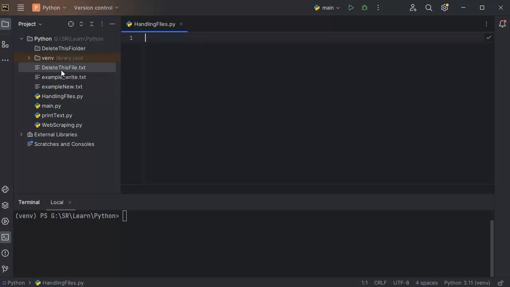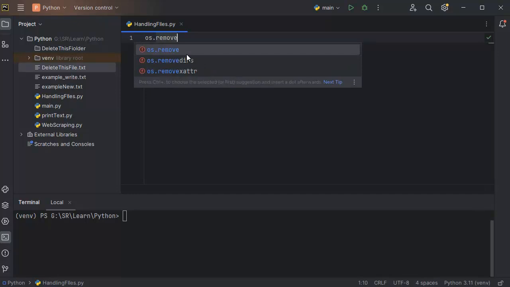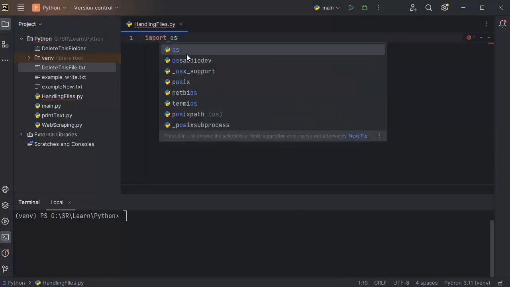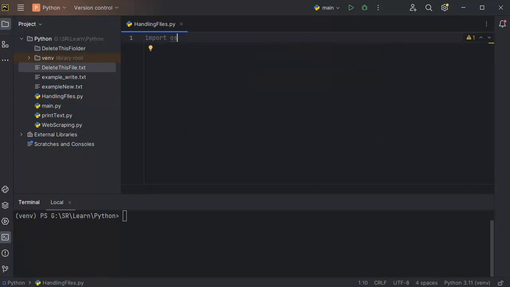In Python, you can delete files and folders using the OS module, which provides functions to interact with the operating system. To delete a file, we can make use of the os.remove function. For that, the first thing we need to do is import the OS module. So add the import statement as the first statement in our file. Then we need to specify the path of the file.